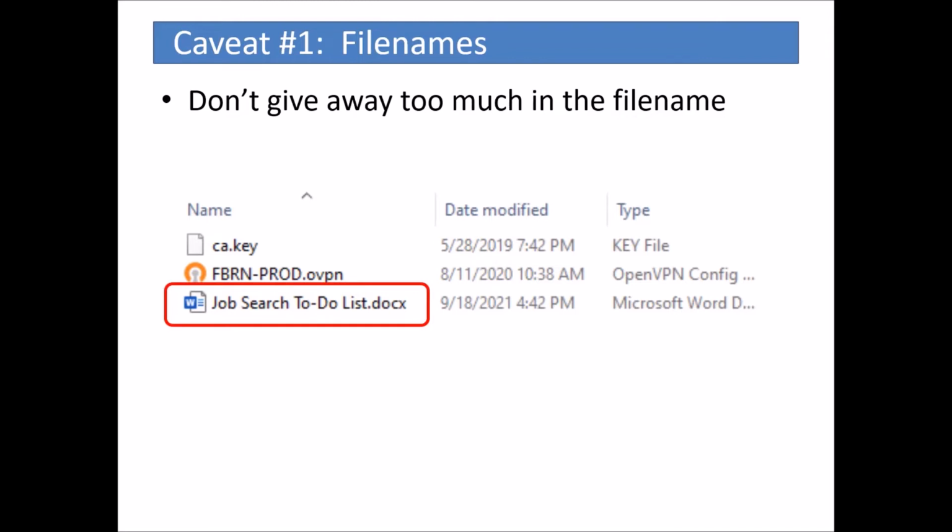Using Microsoft Office to encrypt the file doesn't hide the name in any way. And so if the file is named something like Invasion Plans, then somebody's still going to realize what you're up to.